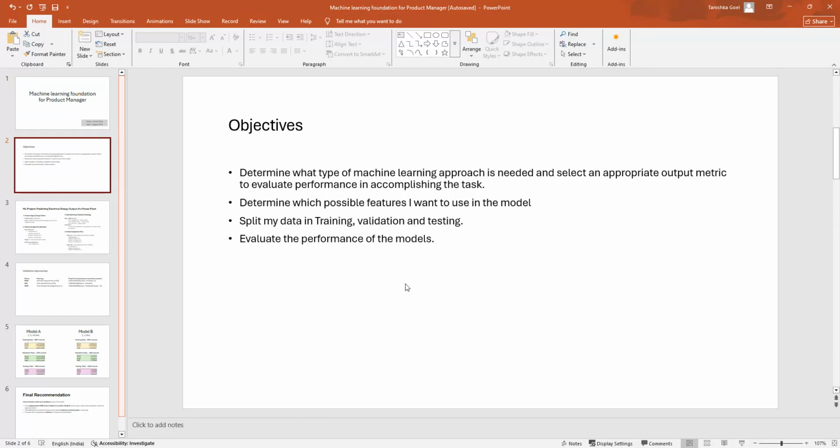The objective of this course is to determine what type of machine learning approach is needed and select appropriate output metrics to evaluate the performance. We would also determine the possible features to use in the model. I've also split the data into training, validation, and testing dataset. And finally, we'll evaluate the best model for the performance.